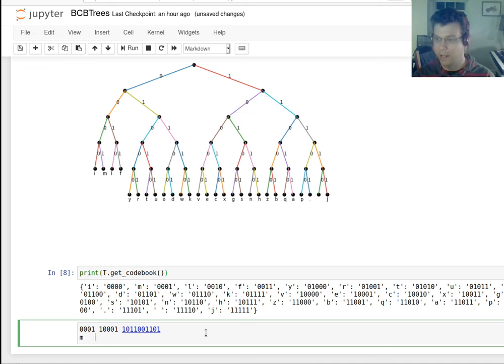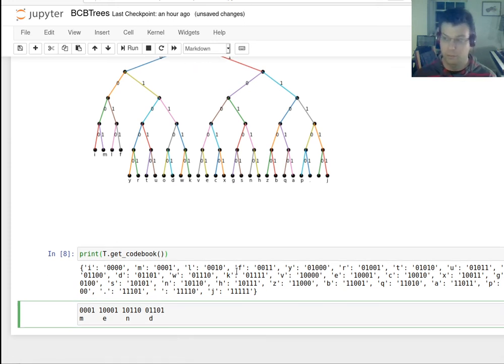So I got my M, I got my E. And now I'm back up here. I go 1, 0, 1, 1, 0. That's my N. And then I have 0, 1, 1, 0, 1, and I get to a leaf. And now I'm done. So this is how far the for loop would go. So that's all you got to do to decode. It's not terrible. So give that a shot.